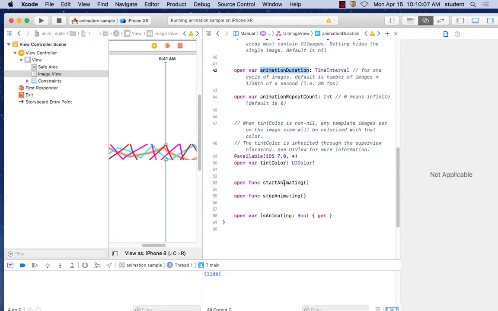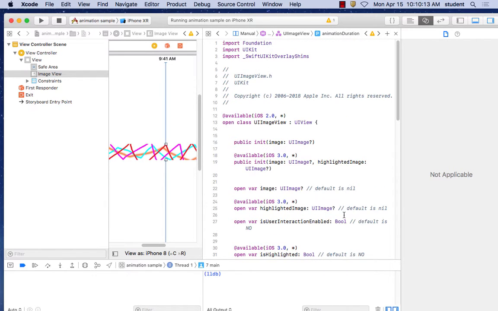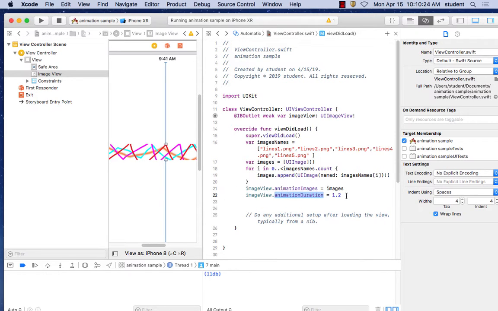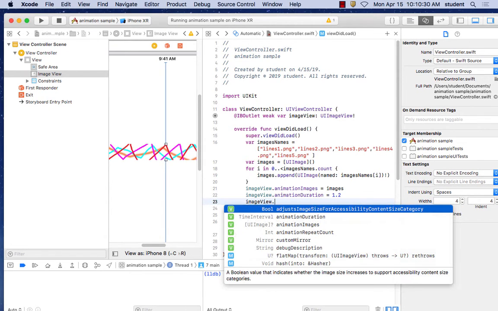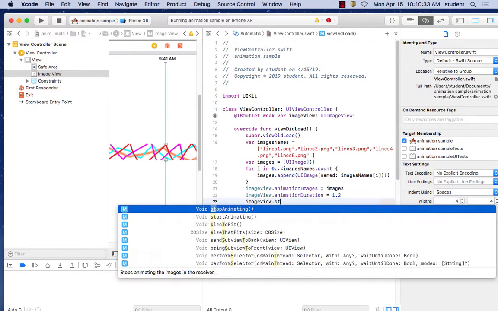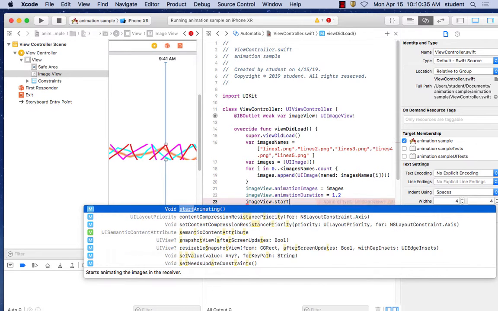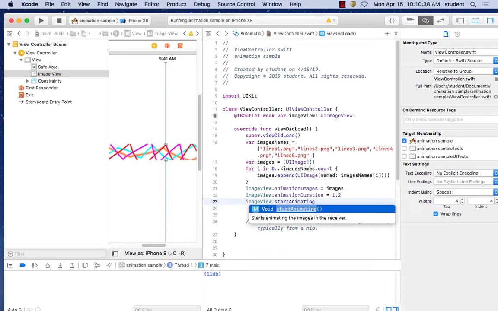Then again, you have functions called start animating, stop animating, is animating. These are ones that you could use. Okay, let me go back. So again, image view dot start animating. Now it should cycle through. Let's try it.